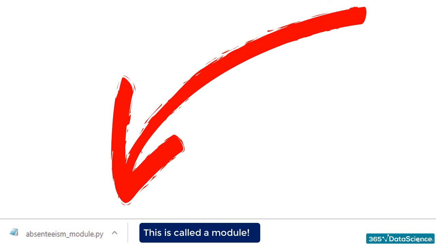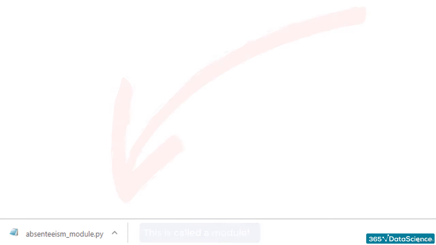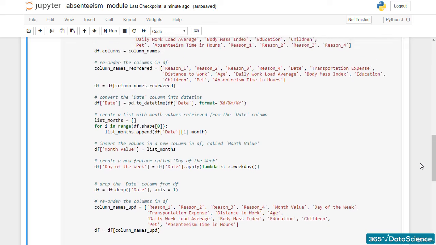In the next lecture, we will continue by importing and using the functions written in this module in a new notebook file and with new data.